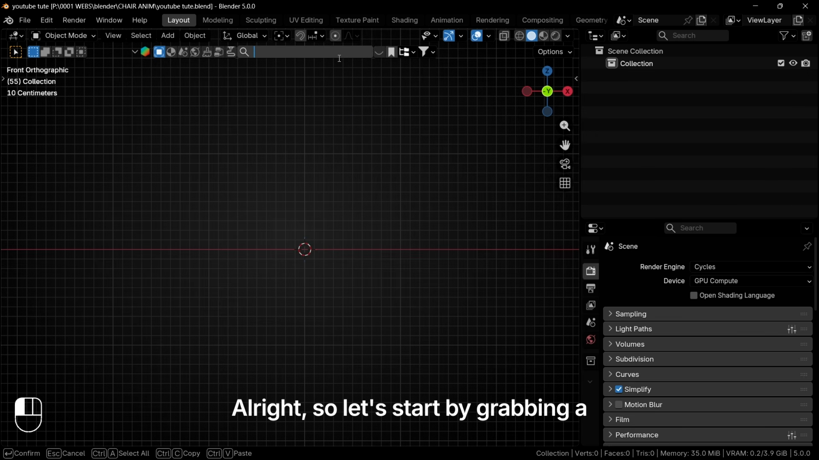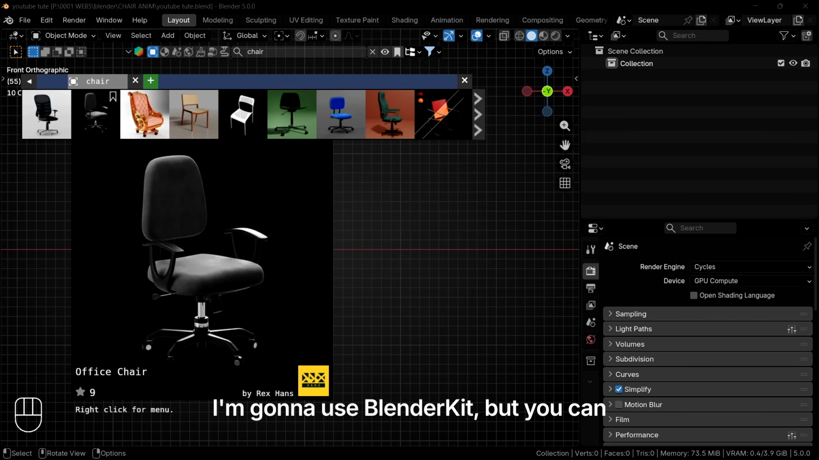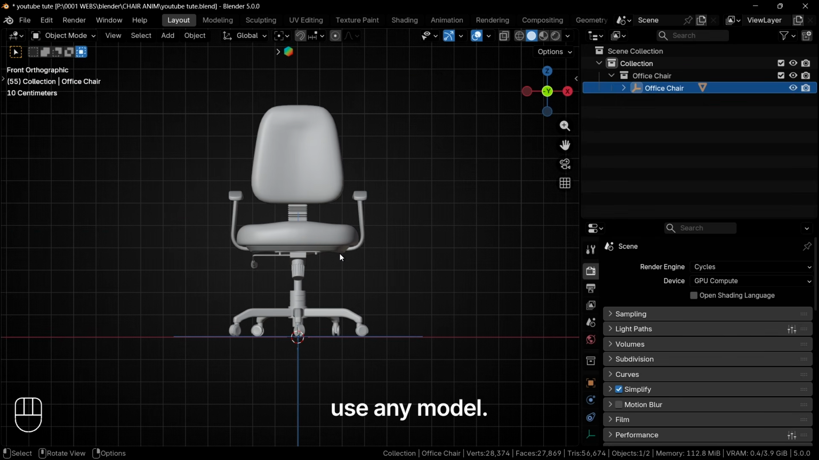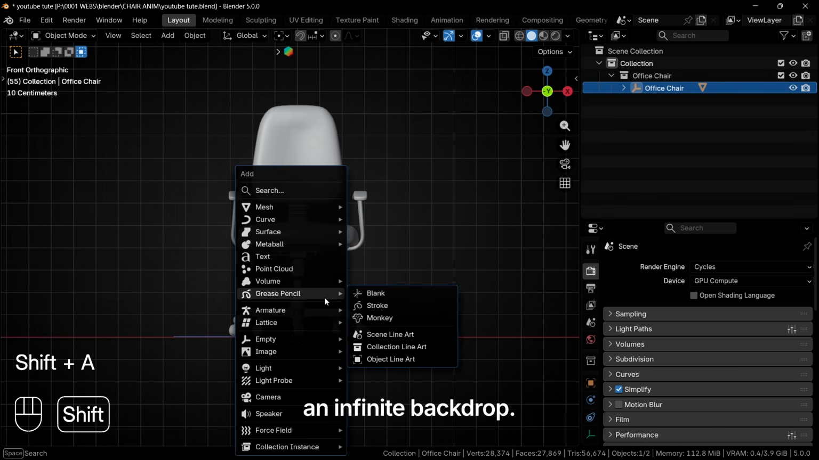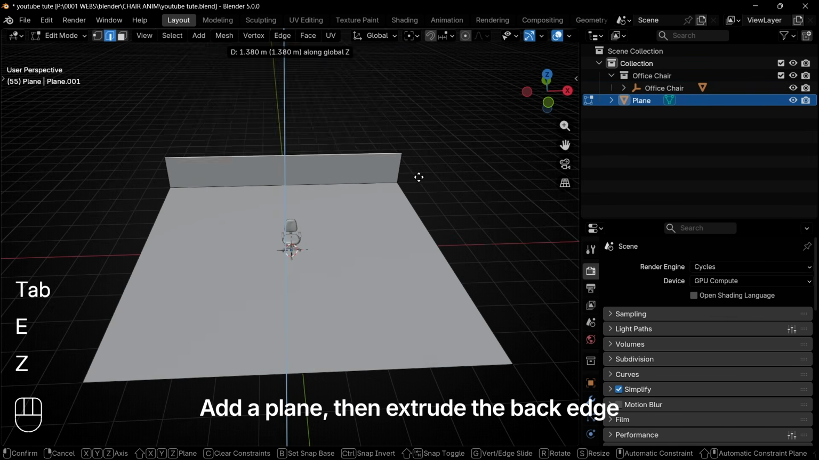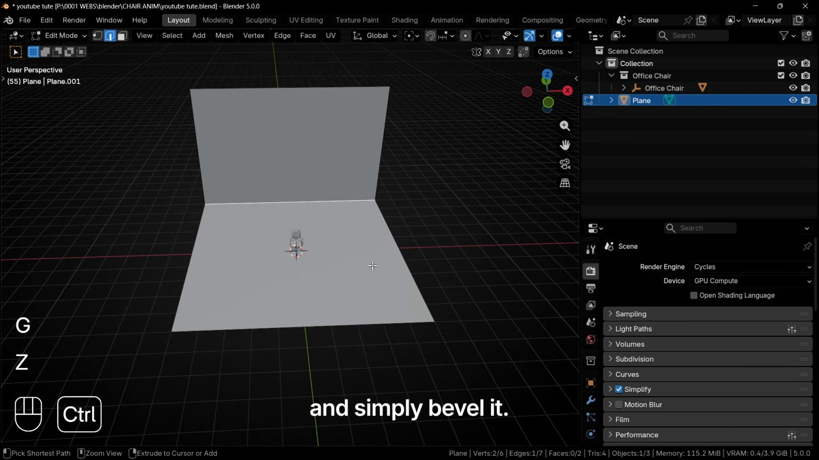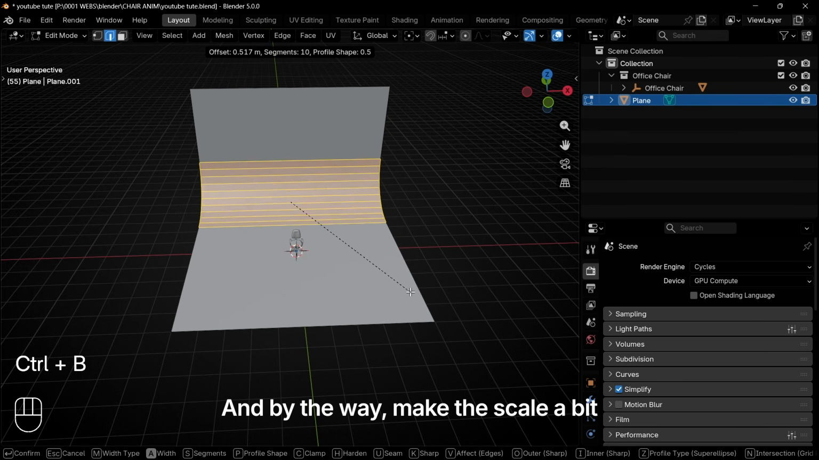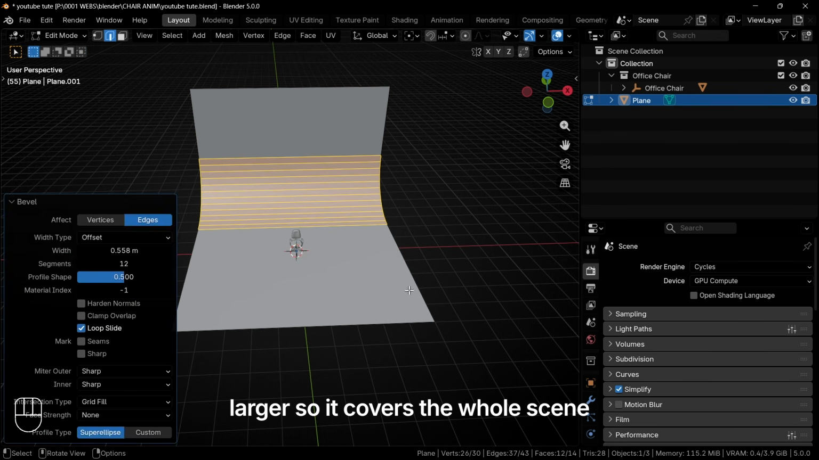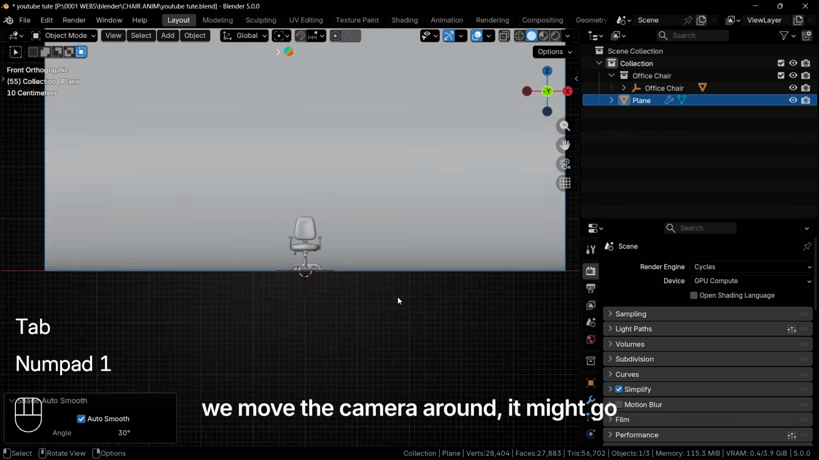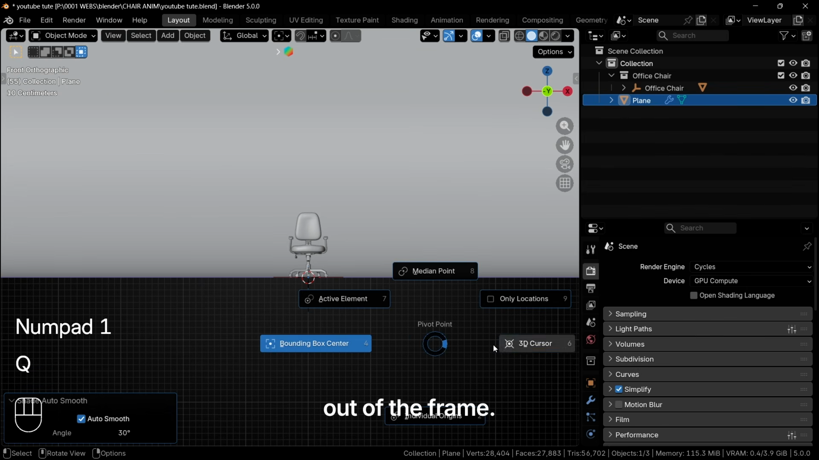Alright, so let's start by grabbing a model. I'm gonna use Blender Kit, but you can use any model. Now that we have our model, let's create an infinite backdrop. Add a plane, then extrude the back edge and simply bevel it. And by the way, make the scale a bit larger so it covers the whole scene, because when we move the camera around, it might go out of the frame.